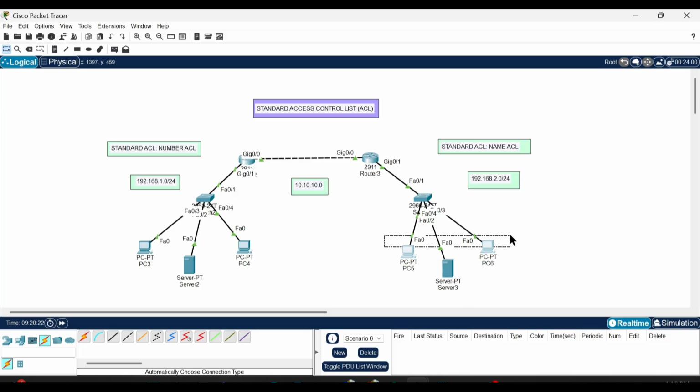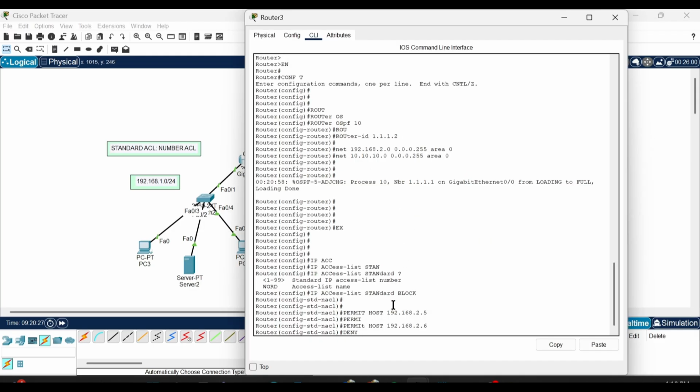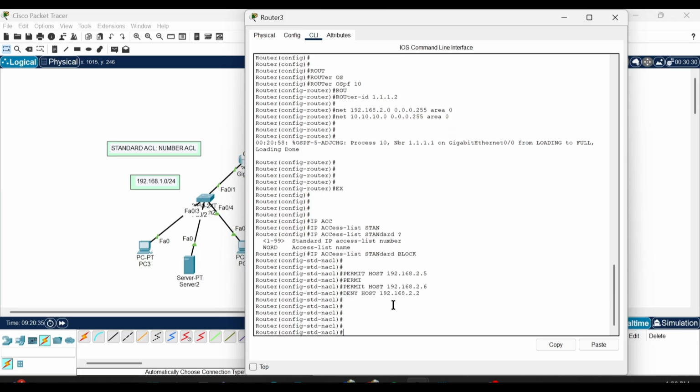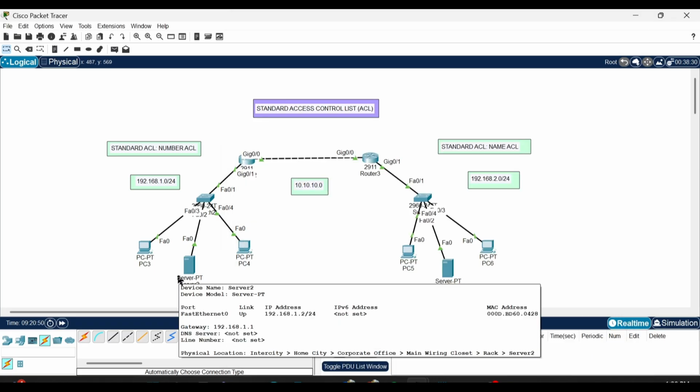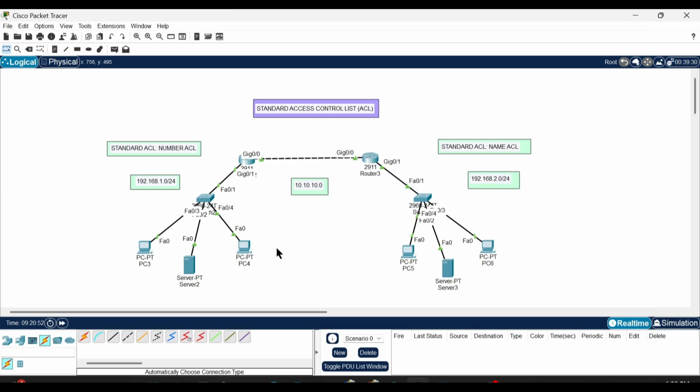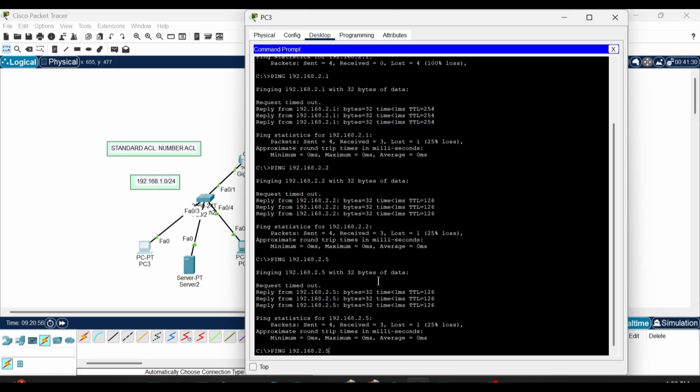Any other device could be accessible, but this server over here should be denied. Now we are going to say deny host of 192.168.2.2. So by doing this, we've created ACLs on the router. Let's try to ping one more time and see what's going to happen.